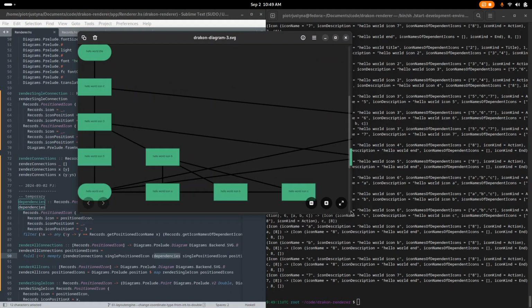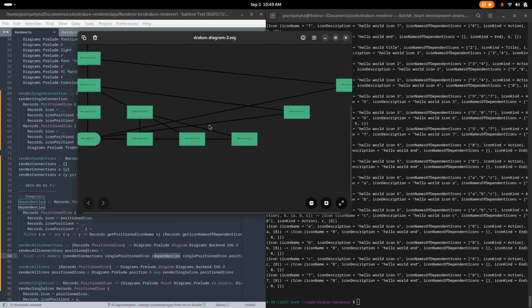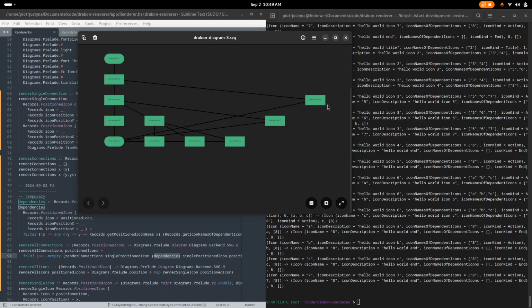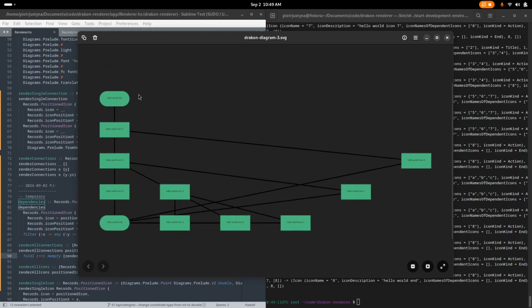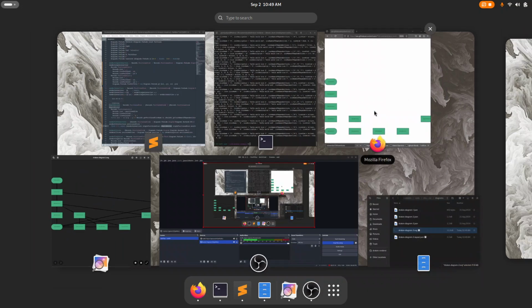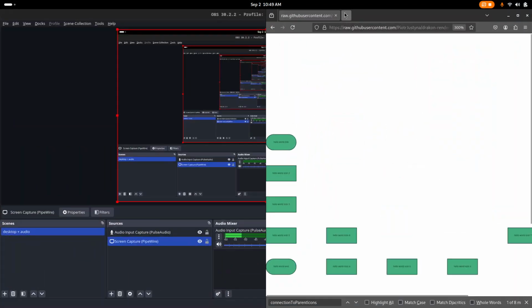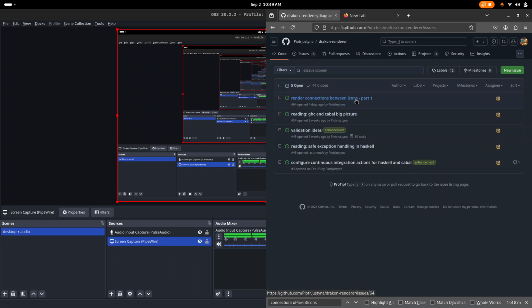All right. Let's see what this is. So this looks correct. 2 is connected to, oh, you know what? Maybe. Let's just open the browser. And let's find this.